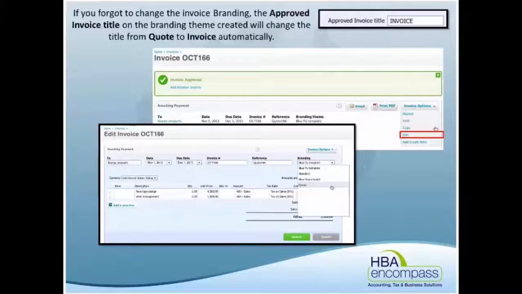If you do for some reason do an invoice and you use the wrong branding theme, whether it be the wrong business or whether you've left an invoice showing as quote, it's quite easy, and it's the same as editing any other invoice. You find the invoice, you click on the options and hit edit, and then you just change the branding to what you need it to be.